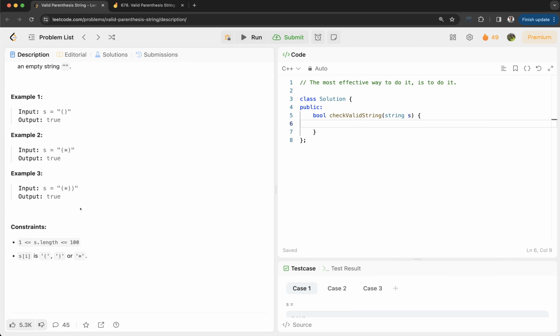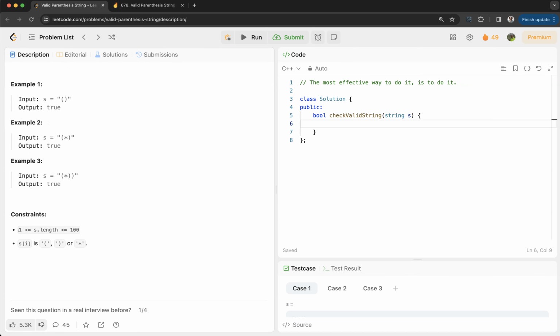There's no example where the answer is false, and I'm assuming that's because if they gave you an example like that, it would be revealing some information about the solution, probably. The constraints are like 100. It's not that big, so we can do n squared or even n cubed. And of course, the string is composed of open, close, and asterisks.